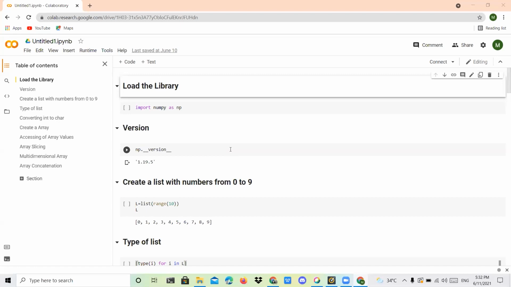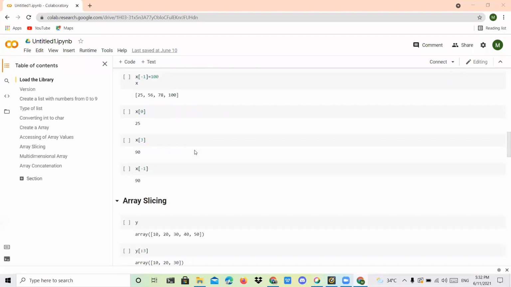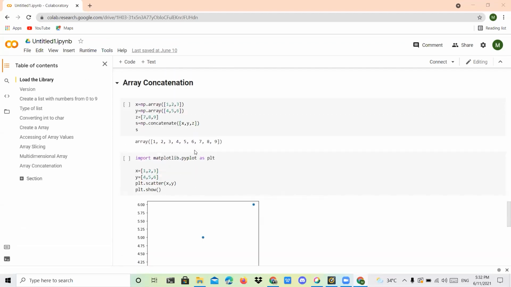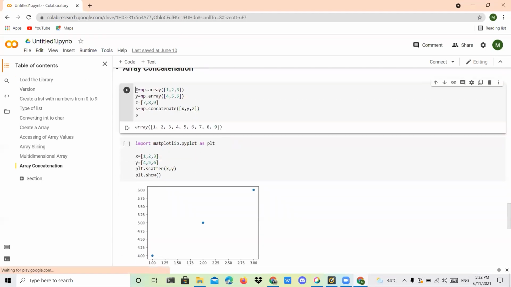Yeah, array concatenation, I'll show you here. This is only array concatenation, right? So the first array, this is my second array, this is my third array. After that, you can use this concatenation like this.